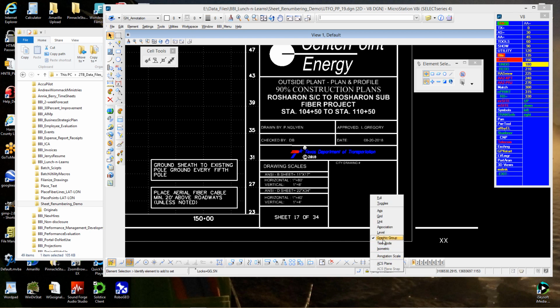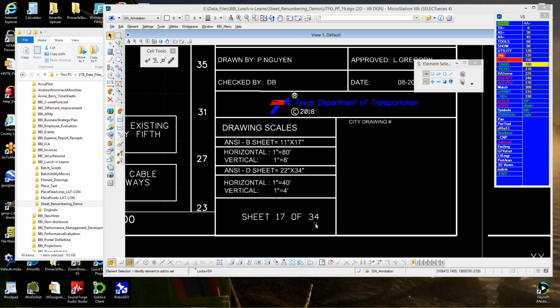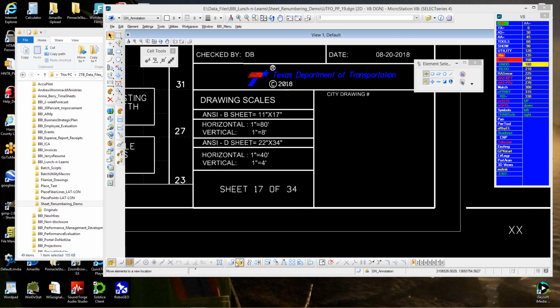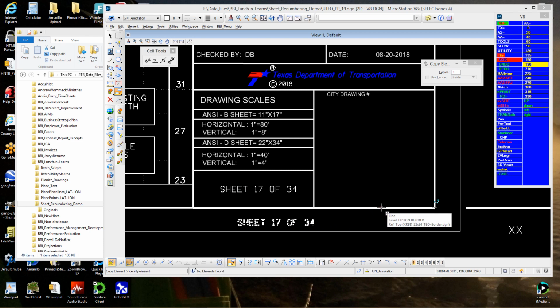You don't want the graphic group lock on. You don't want the association lock on. And I'll just kind of show you why. The association lock was on when I created the tag here for sheet number numbering. Now if I use the copy command and copy it over here, notice what it looks like. I have a broken association.